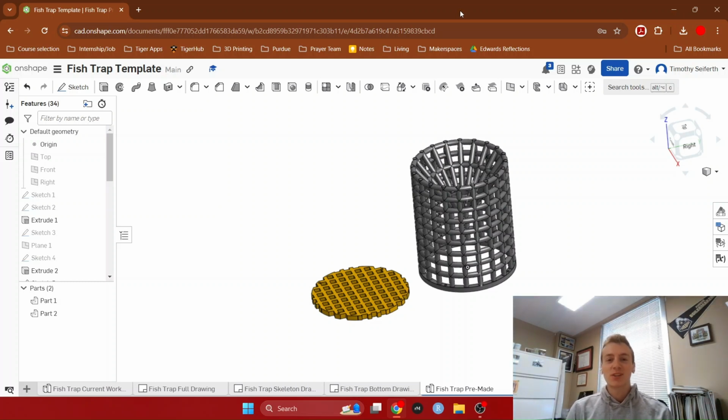I am currently working at Purdue as an intern for the Trails program. So I will be teaching you today how to make a 3D model of a fish trap on Onshape, the online software, which is free with an education license and with a personal license.